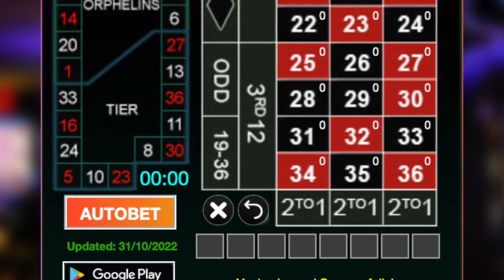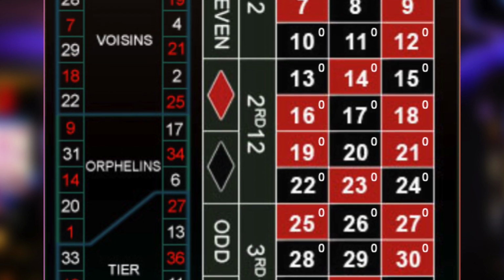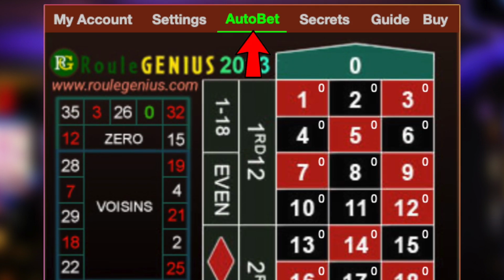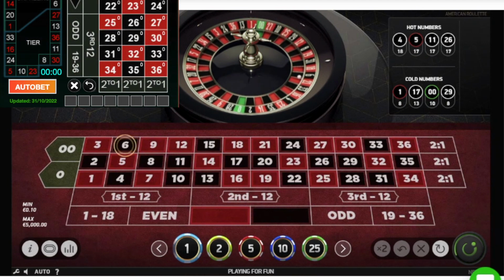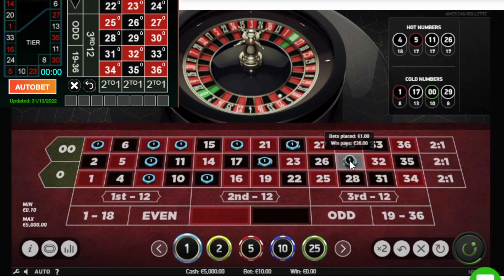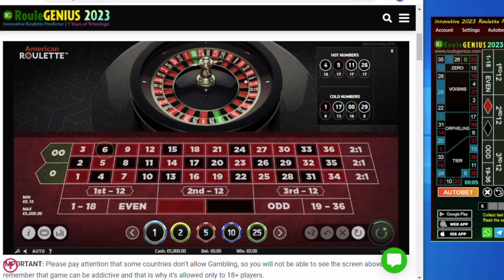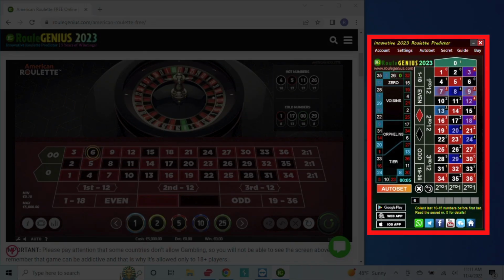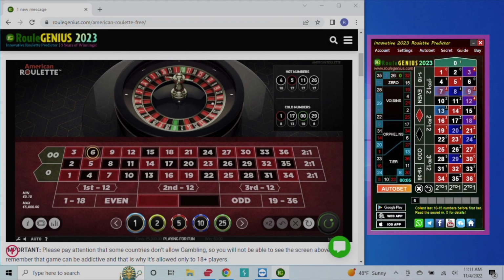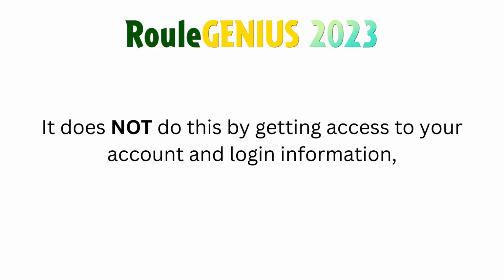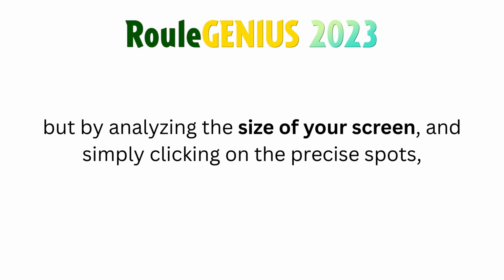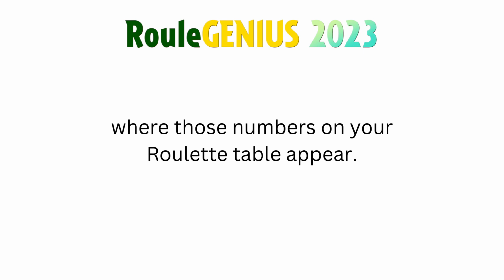Let me demonstrate how Autobet works, and then I'll show you how to configure the Autobet function for yourself. Simply put, Autobet manually places a bet on all the hot predictions in 1 second, based on your chosen strategy. If you chose 10 numbers on the XX hot numbers strategy, Autobet will place a bet on those 10 numbers at your roulette. It does not do this by getting access to your account and login information, but by analyzing the size of your screen and simply clicking on the precise spots where those numbers on your roulette table appear.